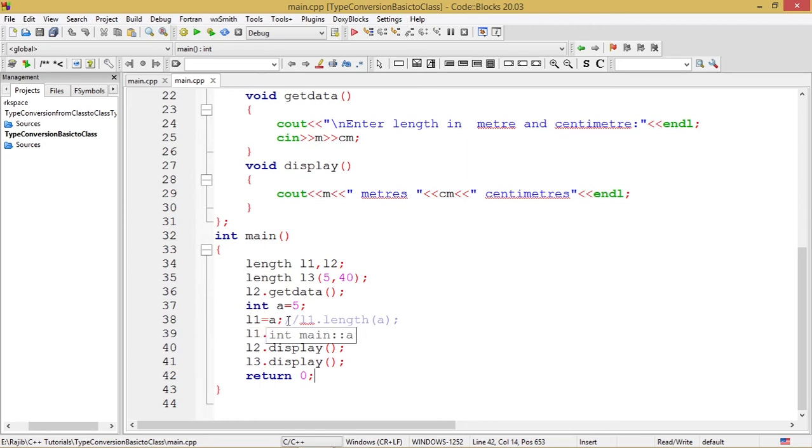You can imagine this line to be, I've written in the comments for your understanding purposes, never write the line in this way, but you can imagine the line to be like this, that is L1 dot length A, as if this length is nothing but the constructor. So you just think of this length as a normal member function of the class length. L1 is the object which invokes the length member function with one parameter A.